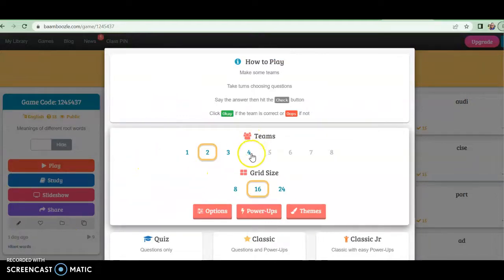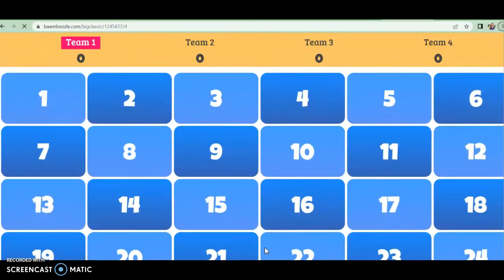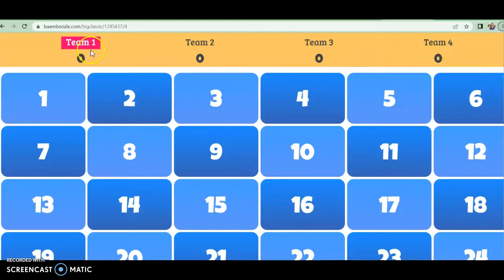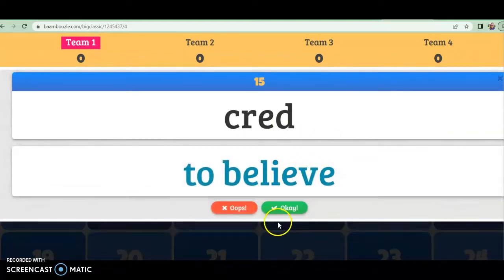Then you just choose how many teams you're going to have and what grid size you want. If you want the extra fun power-ups, you can click on that. And then it just gives you a bunch of numbers where each team simply chooses a number. So if, say, team 1 chose number 9, they get a question, and then they give you an answer. You check and reveal the answer, and if they got it right, you hit OK. If they get it wrong, you hit oops.